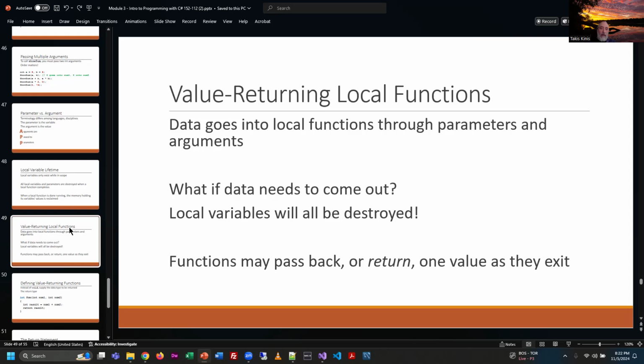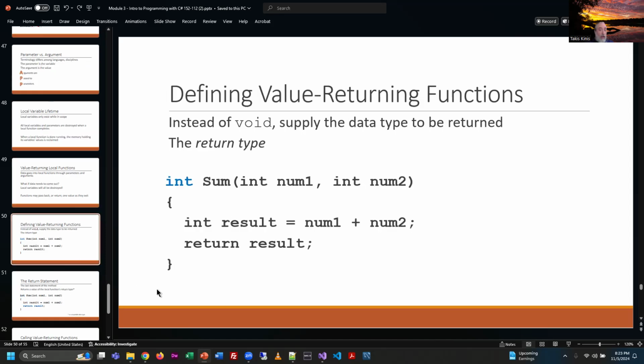All right. So the concept here is value returning local functions. It says data goes into local functions through parameters and arguments. What if the data needs to come out, right? And like I mentioned before, sometimes you do need your function to return a value, like to do a calculation, and what's the result of the calculation, for example. So if all the local variables inside of it are getting destroyed, how do we do that? Right. And so they developed basically this mechanism called the return statement. So we use the keyword return.